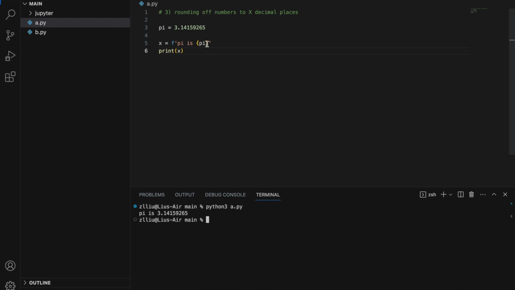However, let's say we want to round this off to 2 decimal places. So after pi, we can add a colon, a dot, and a 2f. So this 2f means 2 decimal places. So let's try this again. And here we can see that pi is 3.14. So if we want to edit the number of decimal places, we simply need to change this number over here. So let's say we want 5 decimal places. And here we have it, 3.14159.